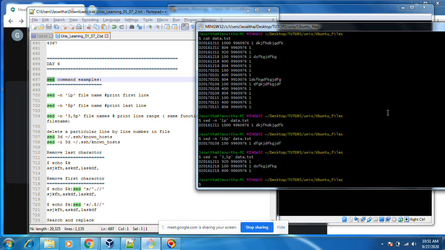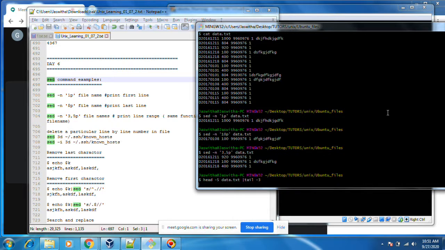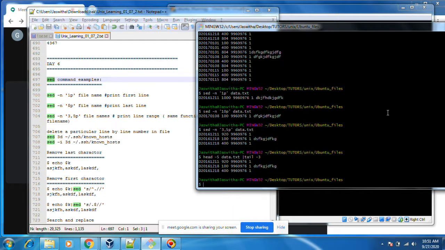You can use head and tail to print like this. Instead of head and tail, you can also try sed. You see, with head and tail I have printed the lines in between. Using sed also we can print.